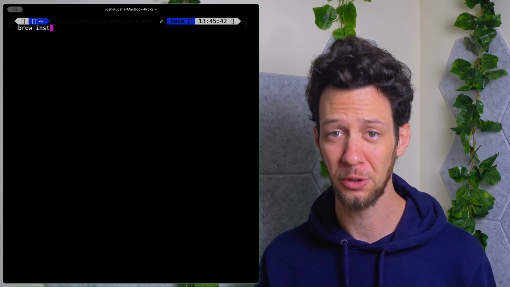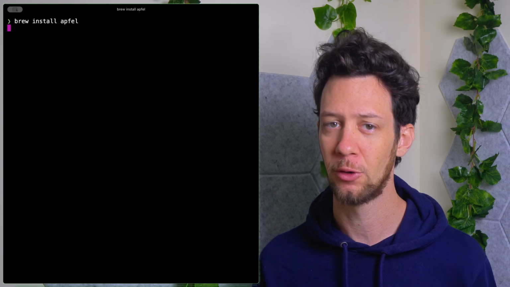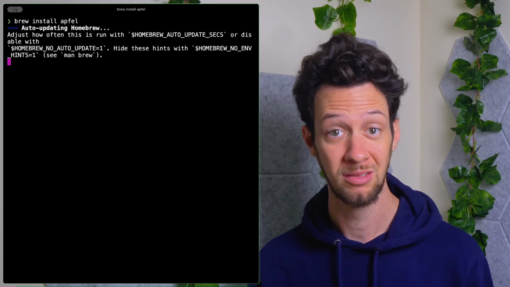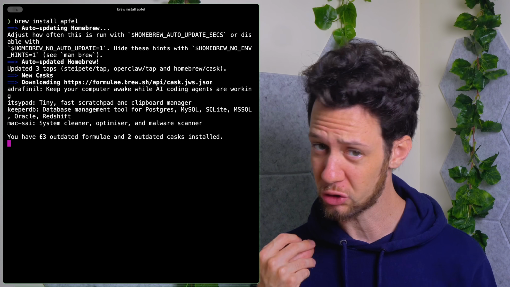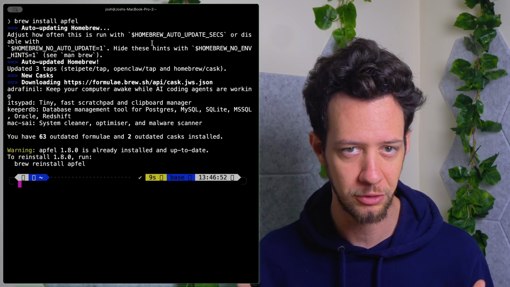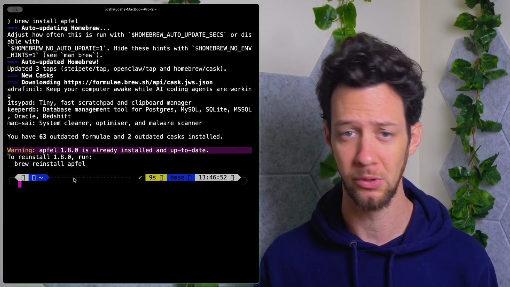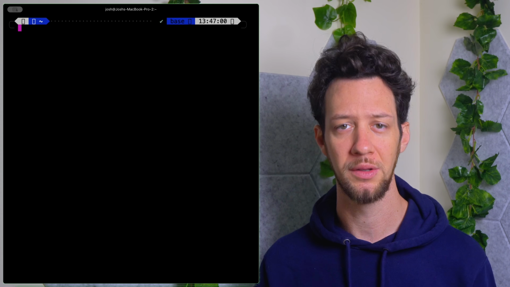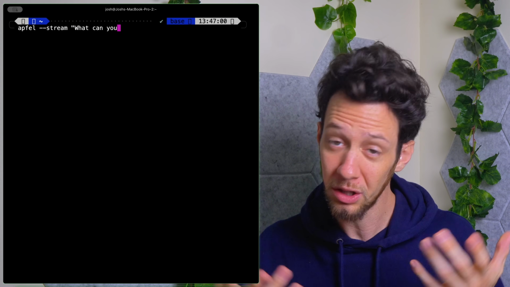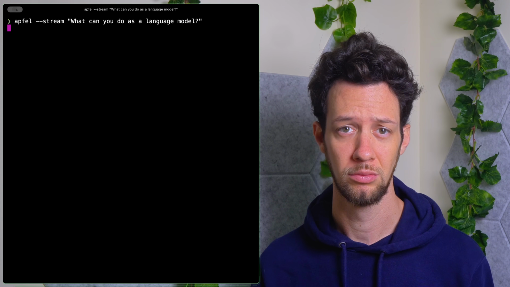Now, watch how little this actually takes. I'm on my Mac M4 Max on a clean terminal, just run brew install apfel. That's the entire install. It was super quick because no model weights to download. The model is already on your Mac as part of Apple Intelligence. Now I can run this command here, apfel --stream, and tell it what to do. Like, what can you do as a language model?